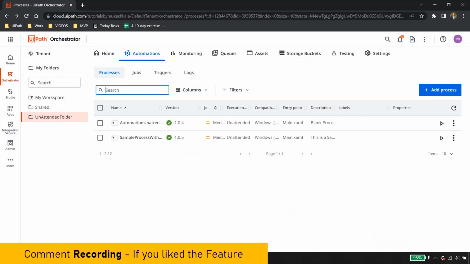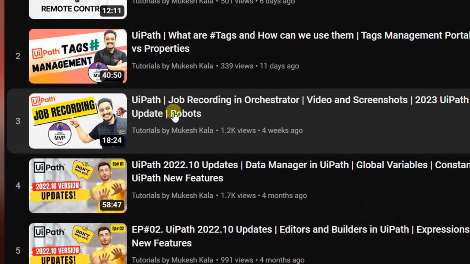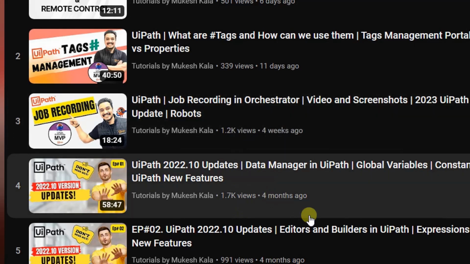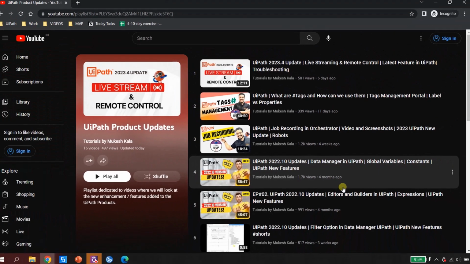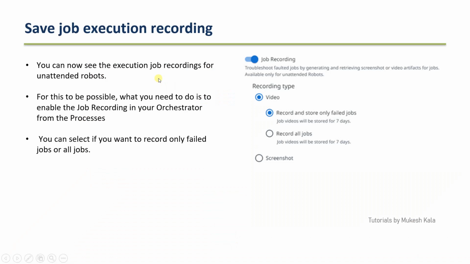How cool is that? If you are really interested to try that, I have a dedicated video called job recording in Orchestrator, where I have explained all these setups in detail one by one. So in case you want to understand the prerequisites, how the video works, and what the settings are, all of that is explained in this video. The link to this video you will get in the description, so feel free to explore the job recording options. So that was about the save job execution recording.